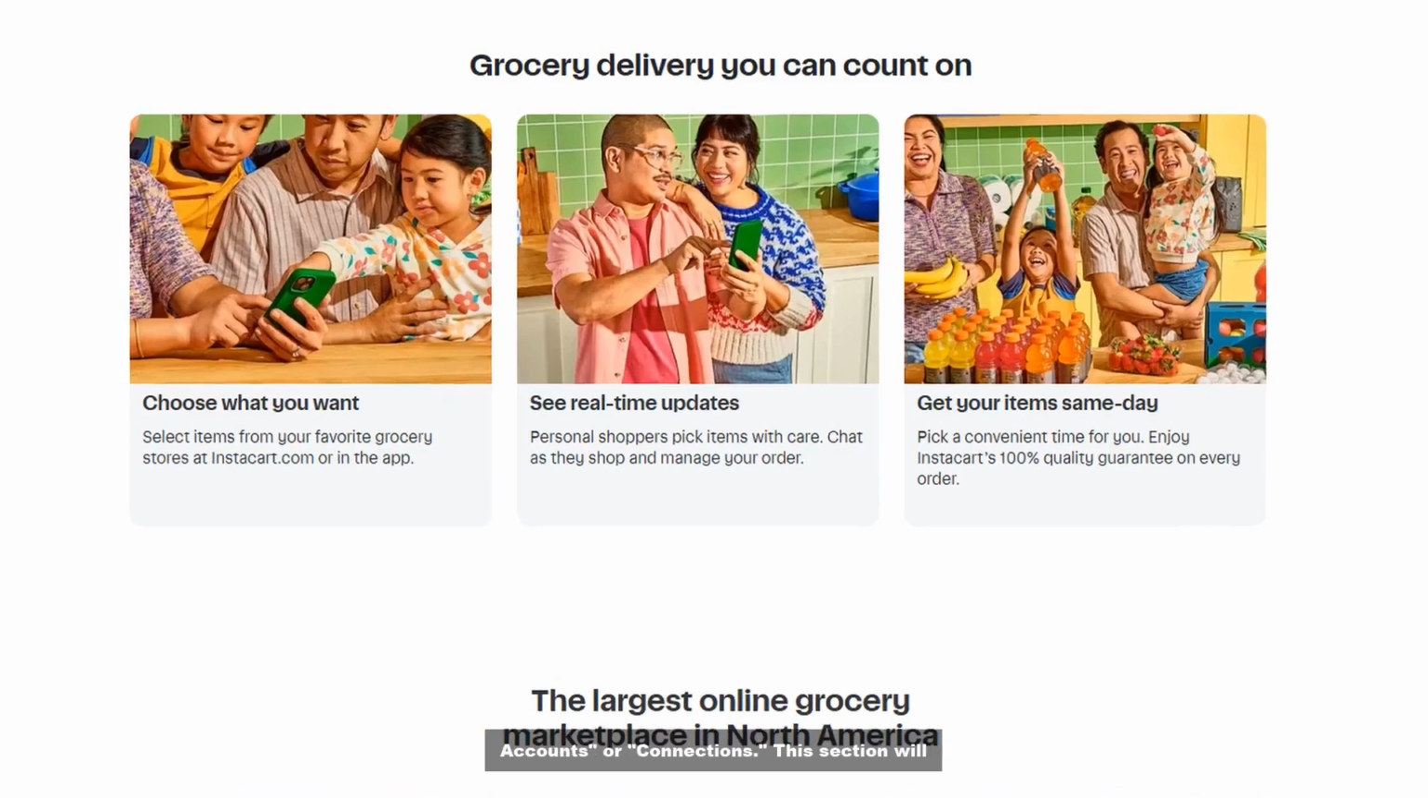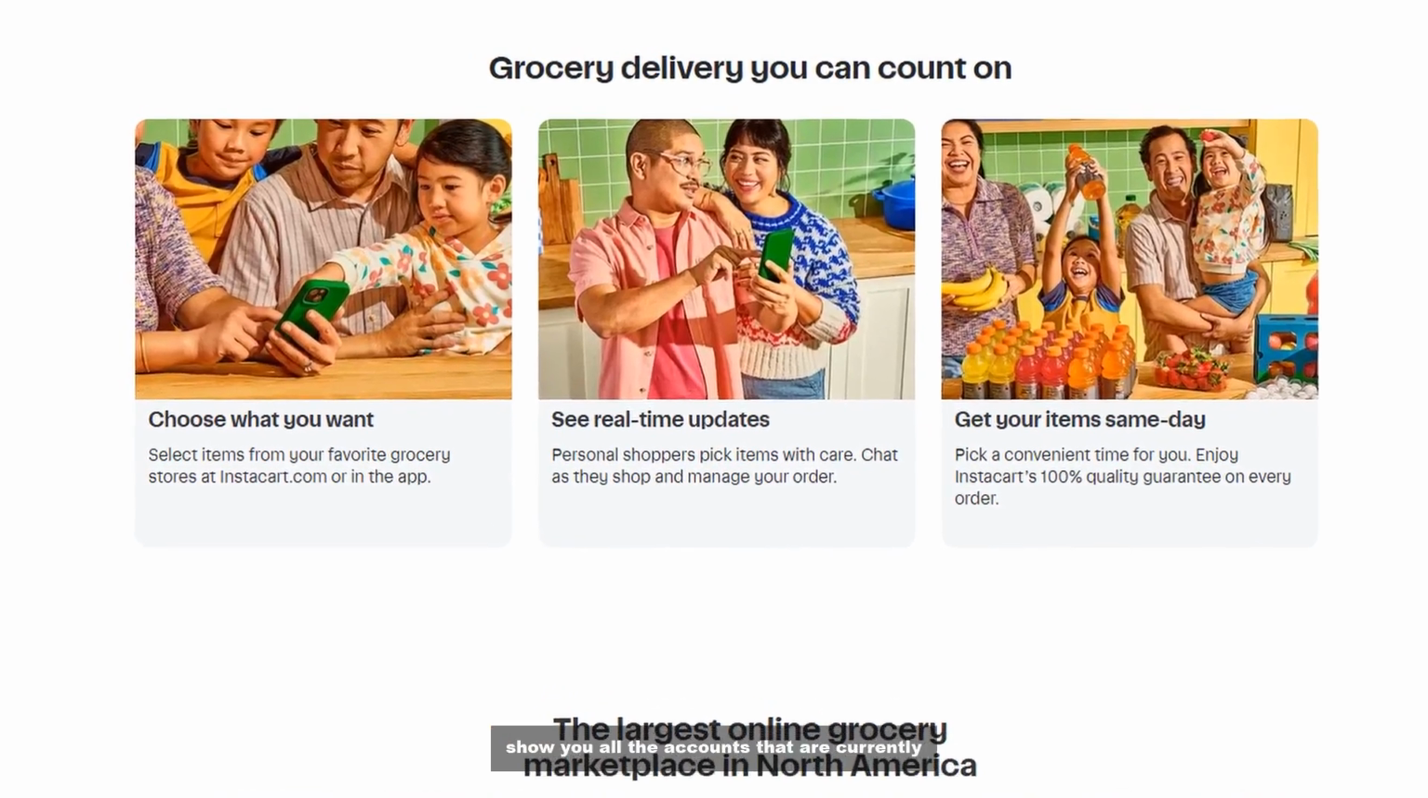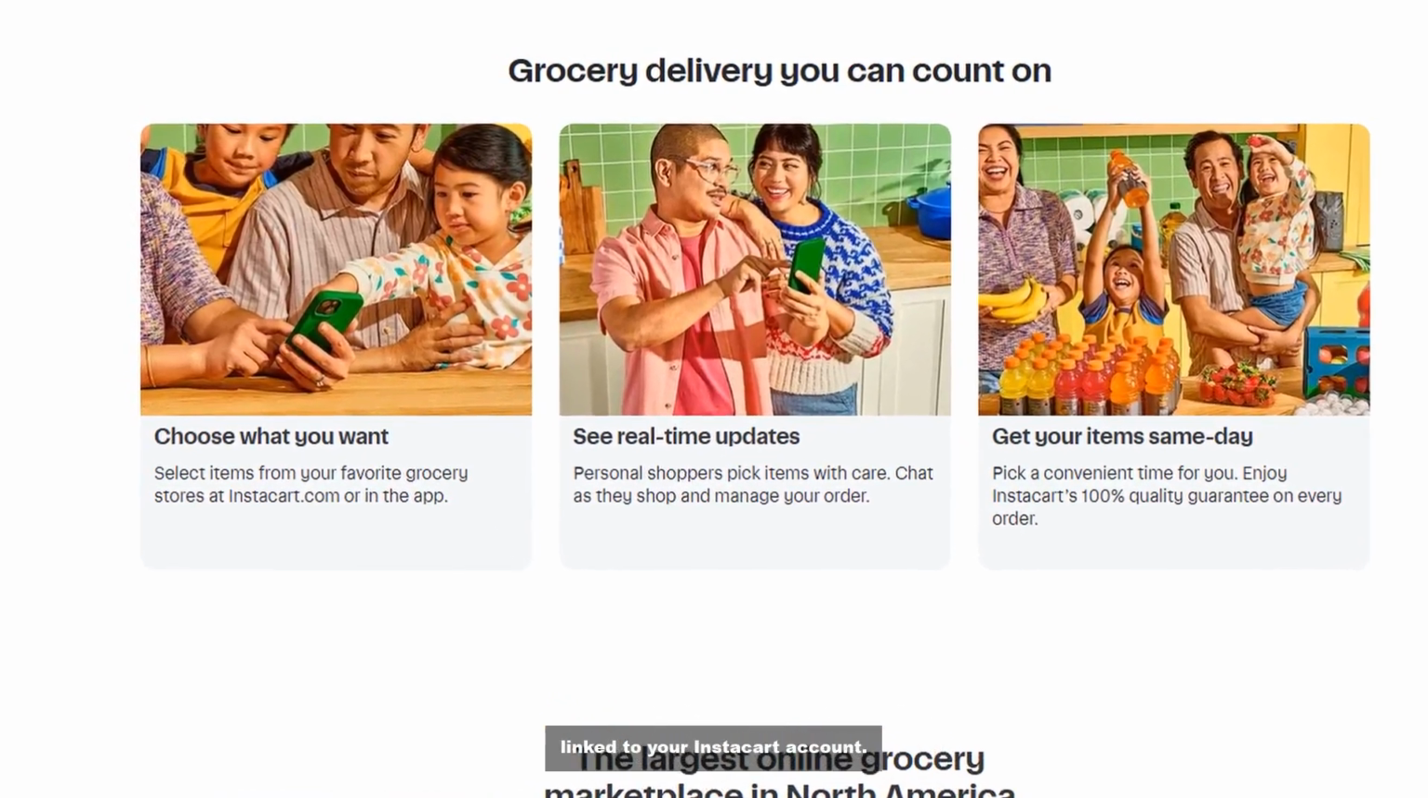Step 3. Access linked accounts. Look for an option that says Linked Accounts or Connections. This section will show you all the accounts that are currently linked to your Instacart account.